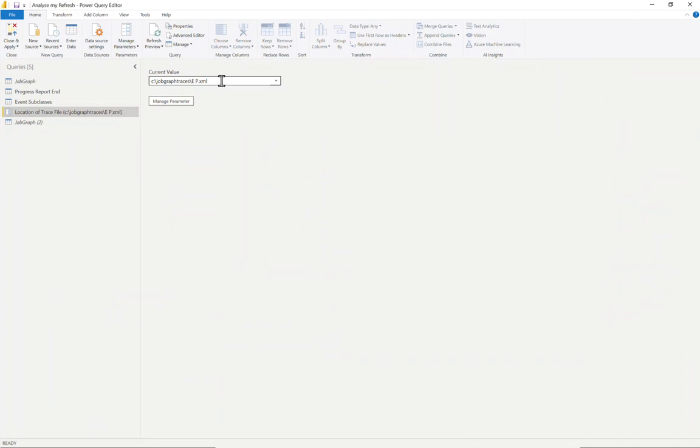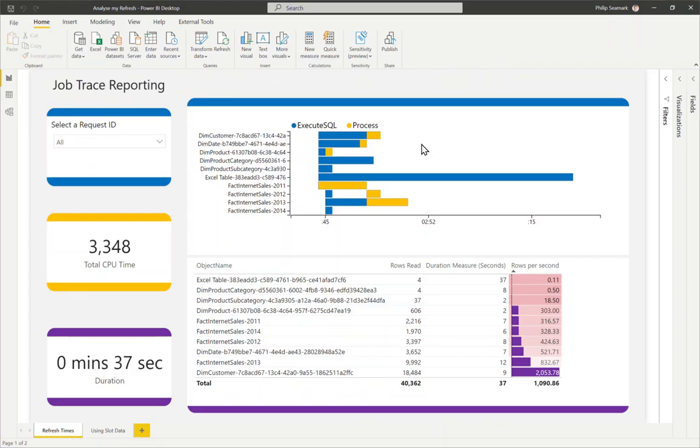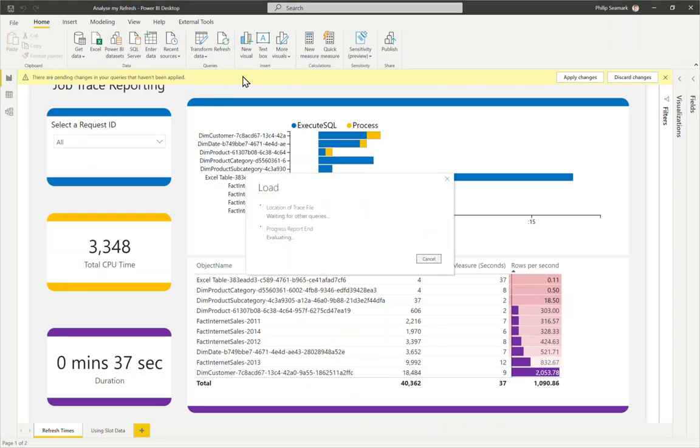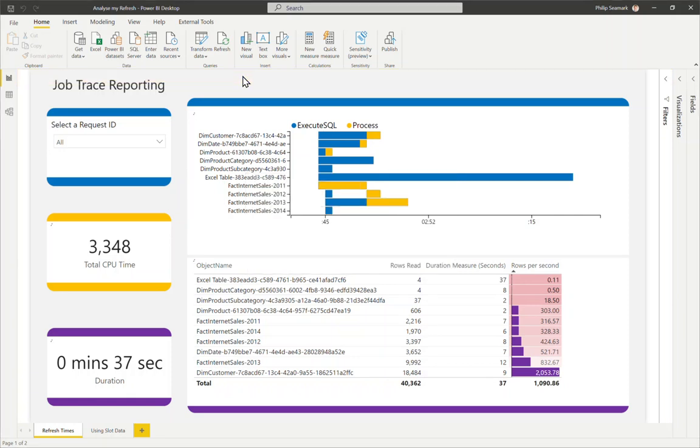I saved the file into, I think it's called demo1.xml, and it looks like that's working. Let's close and apply. Now this refresh, we're not analyzing, this is just importing the XML file we saved from the trace. And the Power Query here does some interesting transformation around pivoting some of the data and parsing the XML file into something useful that Power BI can analyze.